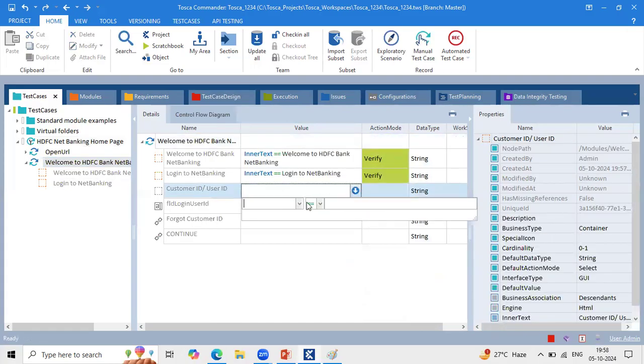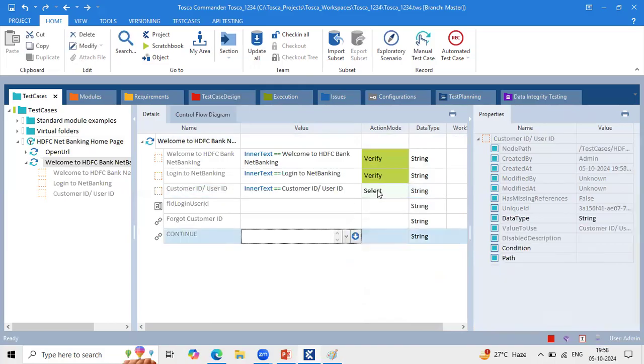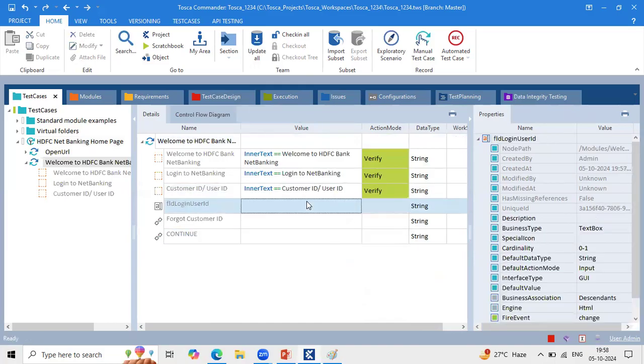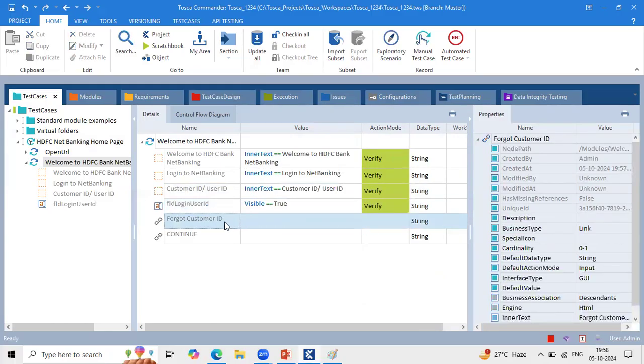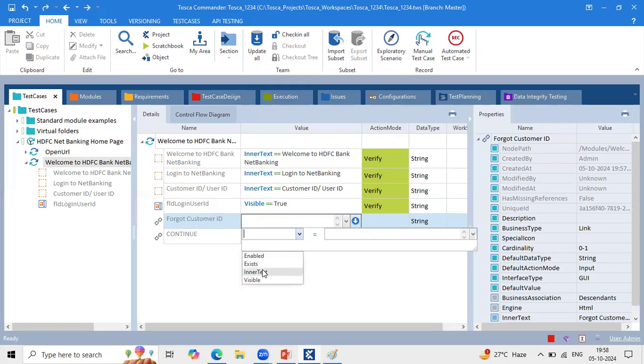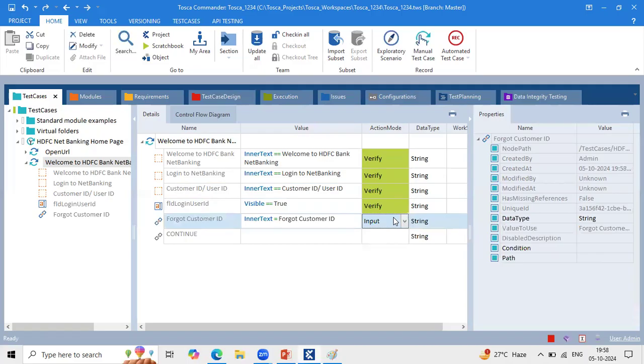The similar way I'm doing for the customer ID, and the action mode is verify. If you want to verify this text box, we can go with existence or visible equal to true. What information I'm keeping here is my expected information. At the time of execution, it directly verifies this expected value with the actual value. If both are matching, then only the verification is a success.